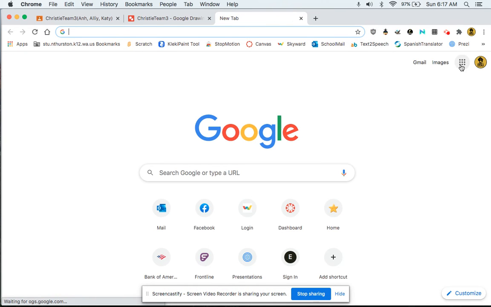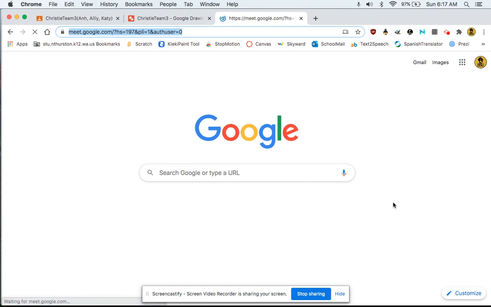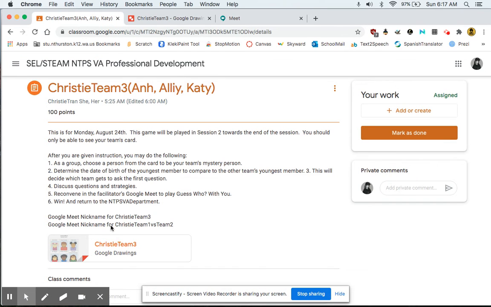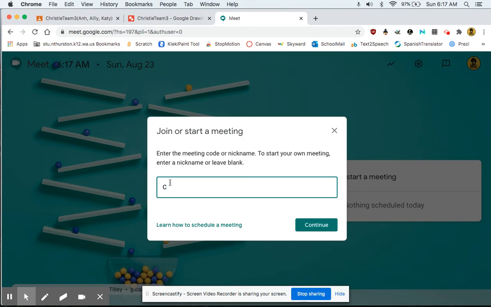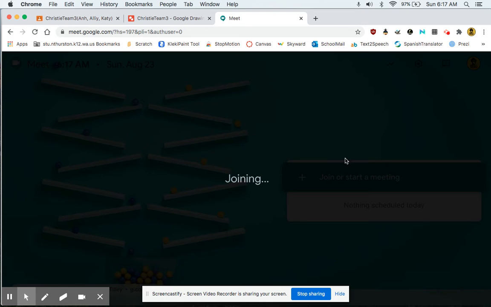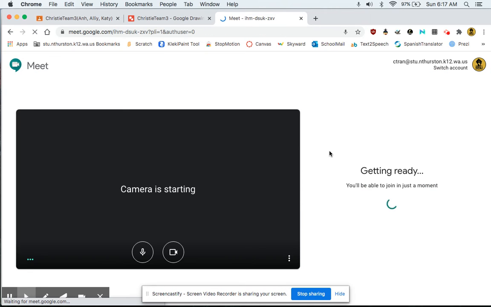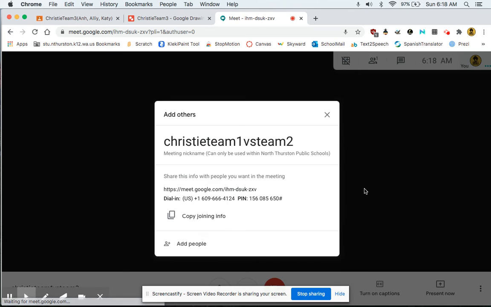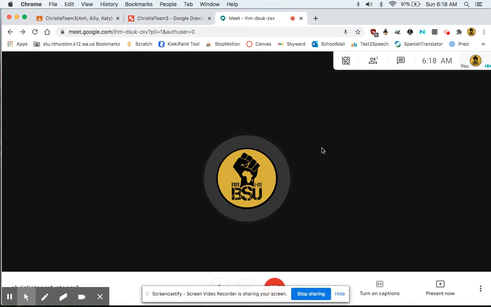So here we're going to open up another Meet, and we're going to click on join or start a meeting, and then go back here and check what that is. It is Christy Team 1 versus Team 2. So I'm just going to type that in. Christy Team 1 versus Team 2, no spaces. I put those capitals in, but again, it doesn't matter if I do or not because it's not case sensitive. And turn off the camera and then join. Okay. So all 6 people should be in here, and the facilitator should also meet you at some point to help facilitate the game.